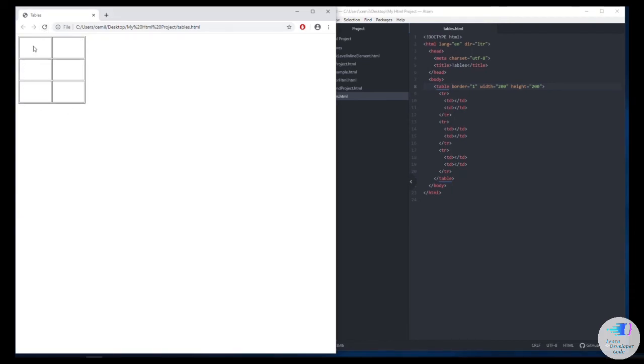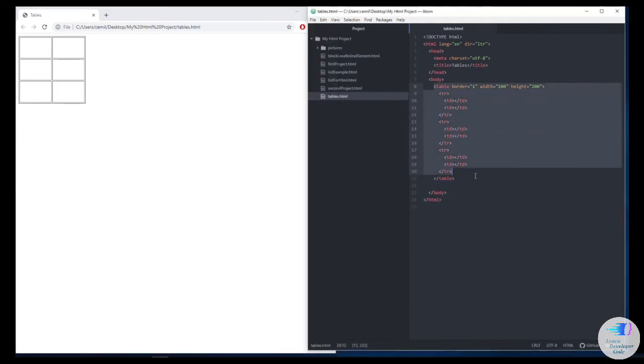So now let's talk about two more attributes before we fill in our table. The first one is the colspan attribute, which allows the cells to merge side by side. Let's say I want to merge two of our cells in this first row. Let's copy our table and look at the changes.